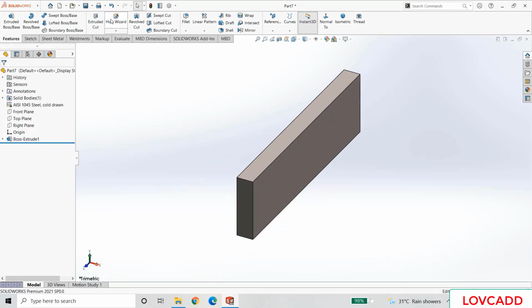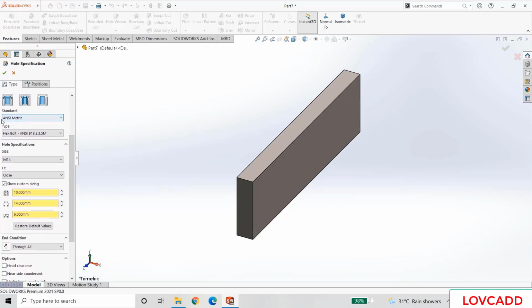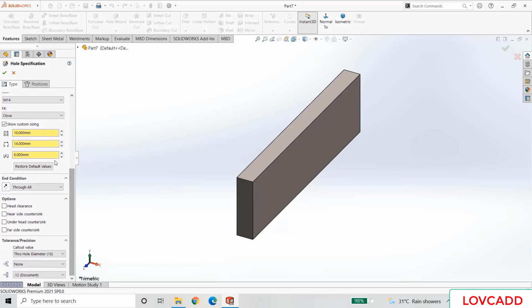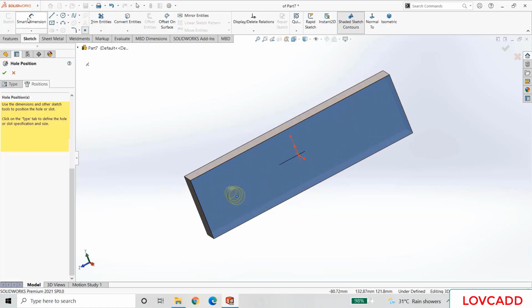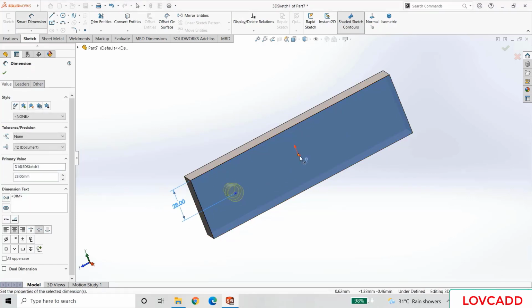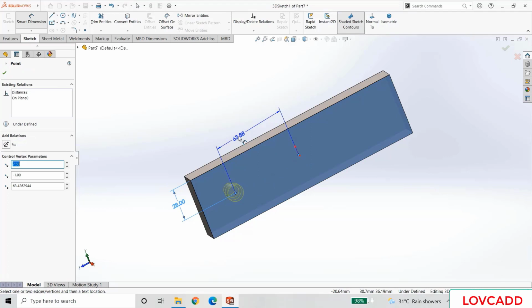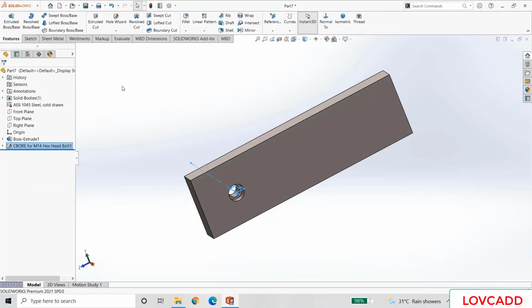Now to create hole, go to hole wizard. In standard, select ANSI metric, size is M14, and this dimension are same. Now go to position, select 3D sketch, click anywhere on this surface. Next, go to smart dimension and give a proper dimension to this hole. This length is 28 mm and the distance from this point is 63 mm. Close this.